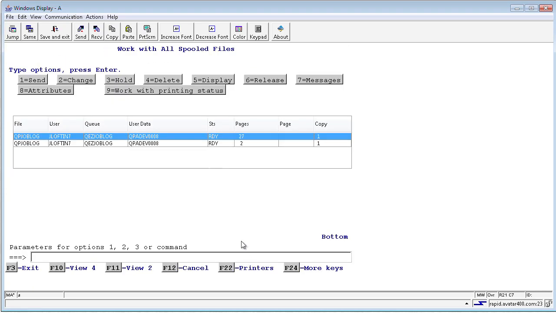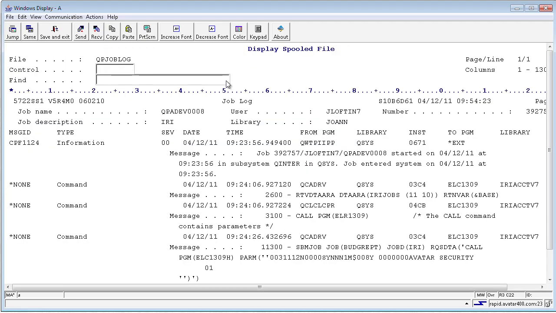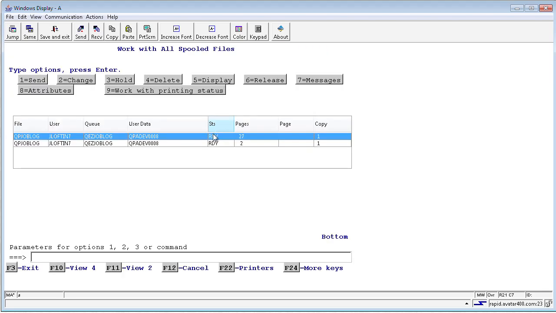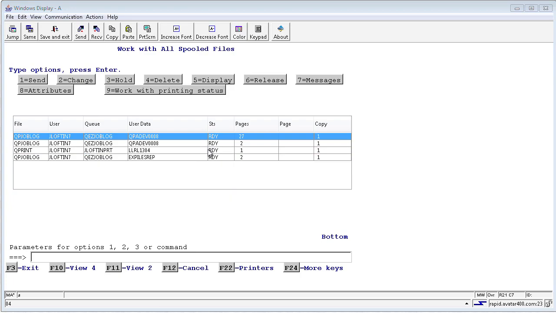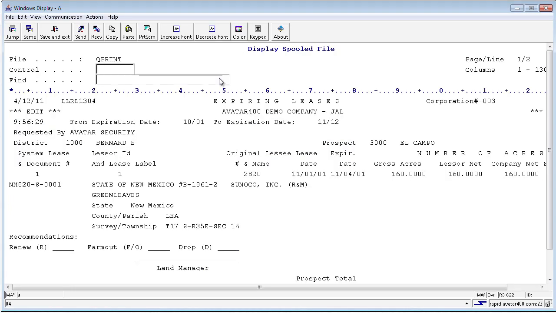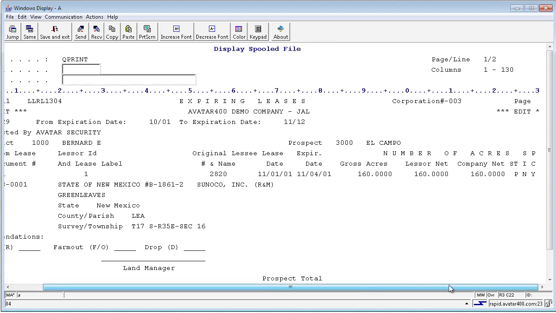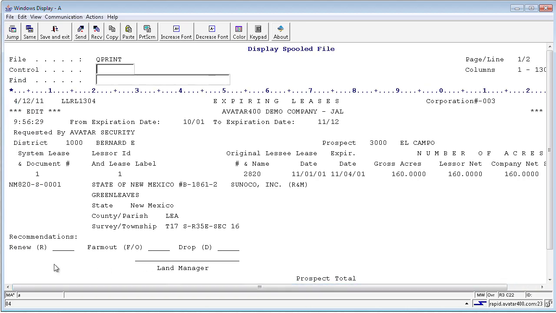It's a very quick, concise report that shows you the examples of what is due for payment. So to review this report, it actually shows you the lease, the name of the lease, who the lessee is, what the due date is, what the expiration date is, what the gross acres are, and what your obligations are, and then someone can make the decision to renew, farm out, or drop this lease.